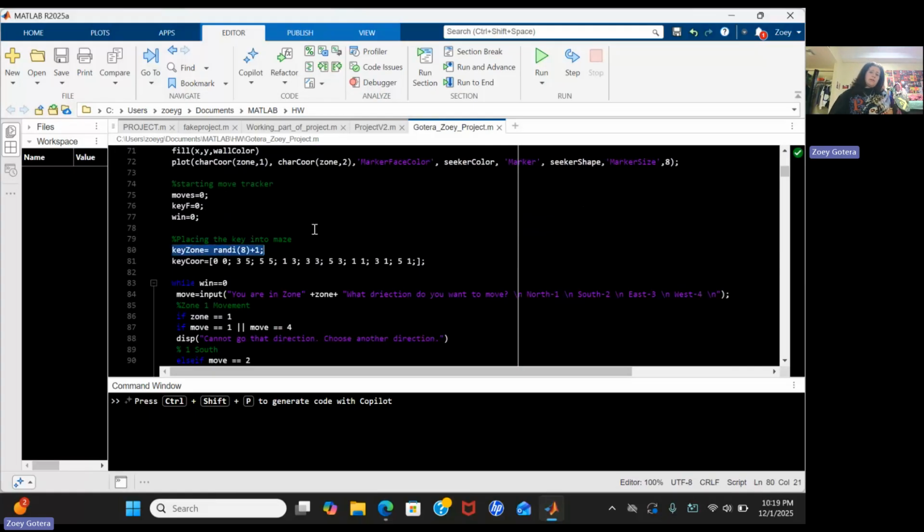My key zone is randi plus 1 because it'll do 1 through 8 plus that 1, because I never wanted the key to be in the first zone, since that's where you're starting. It wants to be in 2 through 9 only. And the key coordinates, we'll reference again later, but they're basically the same coordinates as the character so that your character and the key intersect with each other.